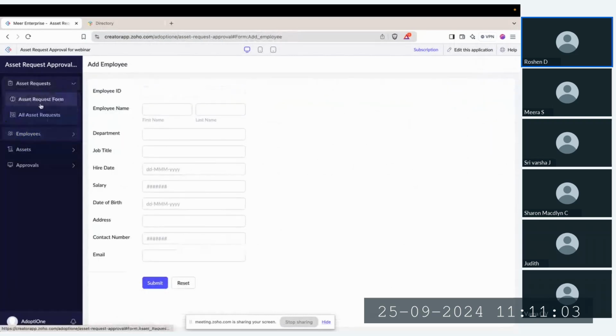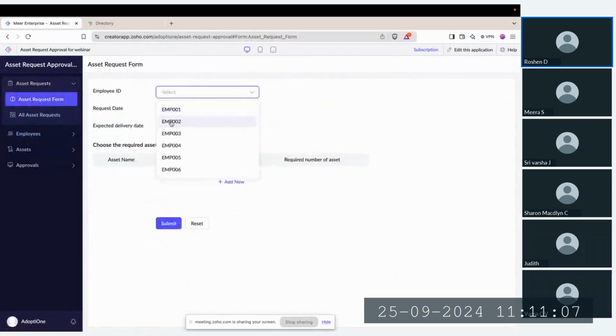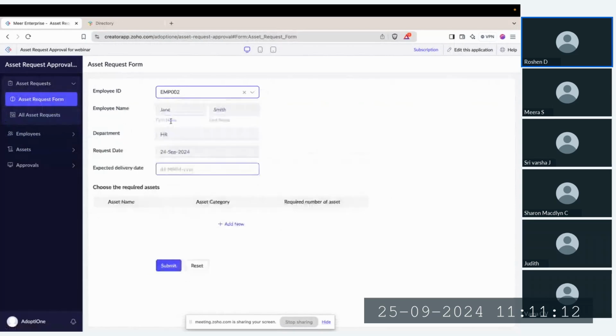And then there is this form which employees use to raise requests. So the employees will have to choose their employee ID, and automatically their details will be captured and dynamically displayed. For the purpose of the demo, I've configured it in a way where we have a drop-down and dynamically fetch the details. However, it is also possible for you to design it in a way that the logged in user details are automatically captured and displayed. And then there is a request date field which captures the current date, and this field is disabled so that employees do not tweak this particular field.